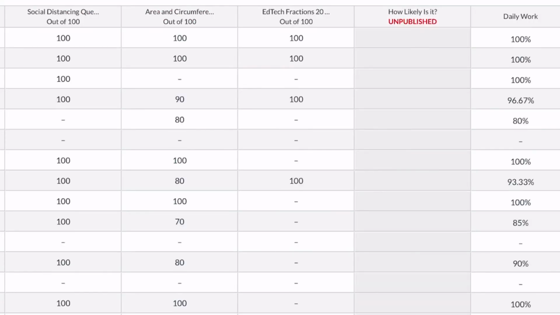Once all your students' grades load up and you can see the assignments and the grades, then you can take a look and see if you need to edit anyone's grades. If they all look good, then you can go ahead and sync. I do have a separate video that shows you how to sync your grades.